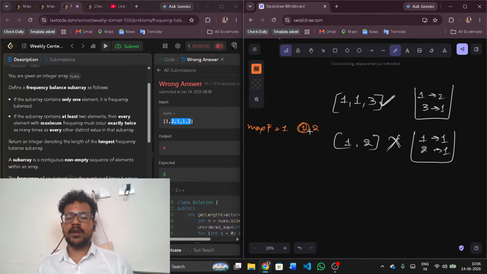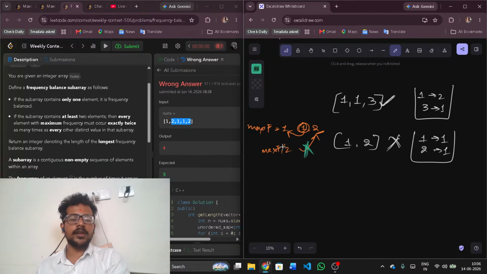If 1 has the maximum frequency of 1, then 2 should have a frequency of maximum frequency by 2. But it does not. Maximum frequency is still 1. How could the other element have 1 by 2? A frequency can't be in decimals, right? So here the maximum frequency is 1, and I have another element, which is 2. It should have maximum frequency by 2.